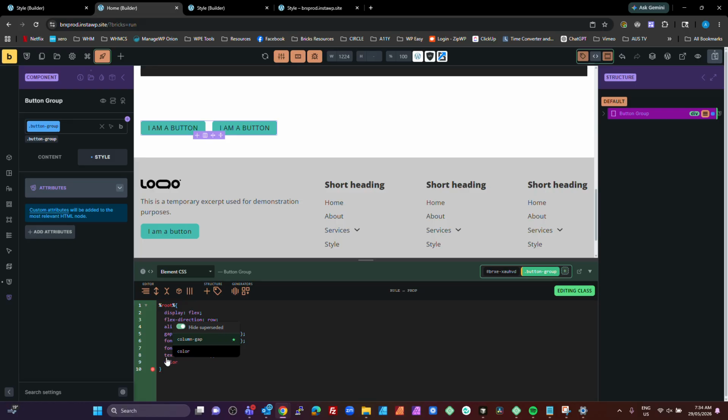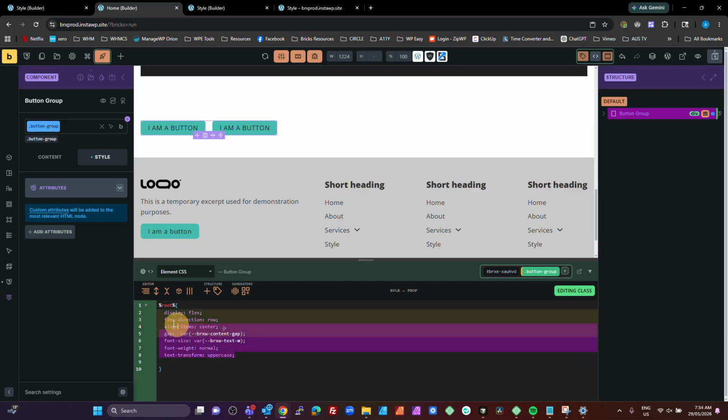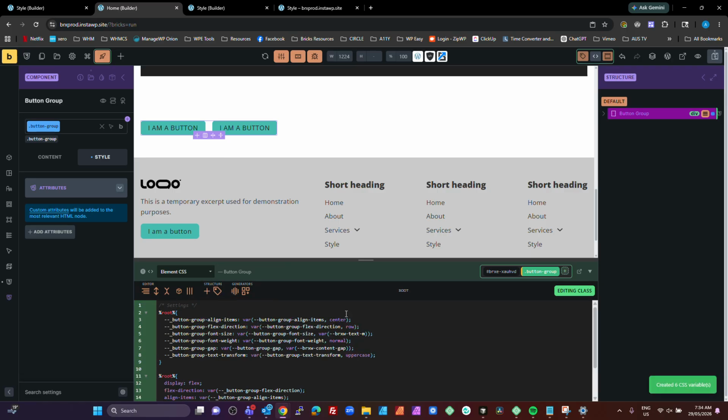Actually, we're not going to use color because we're going to use the variants for that. Okay, so I'm going to grab all of these rules here. I'm going to copy all those. I'm going to right click and create variables. Now I've created my variables.